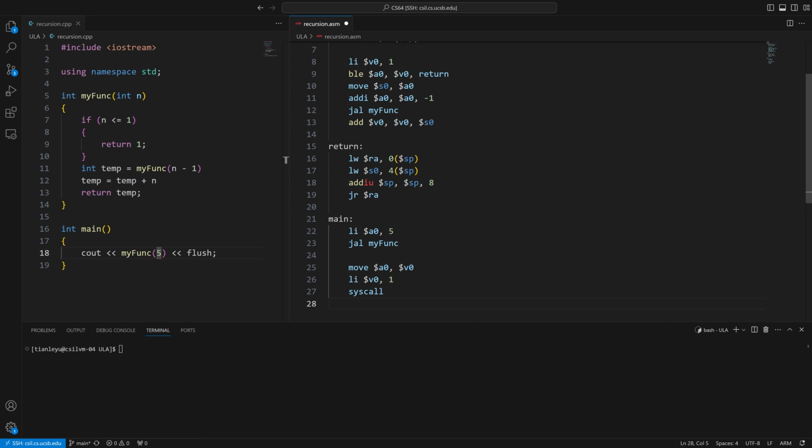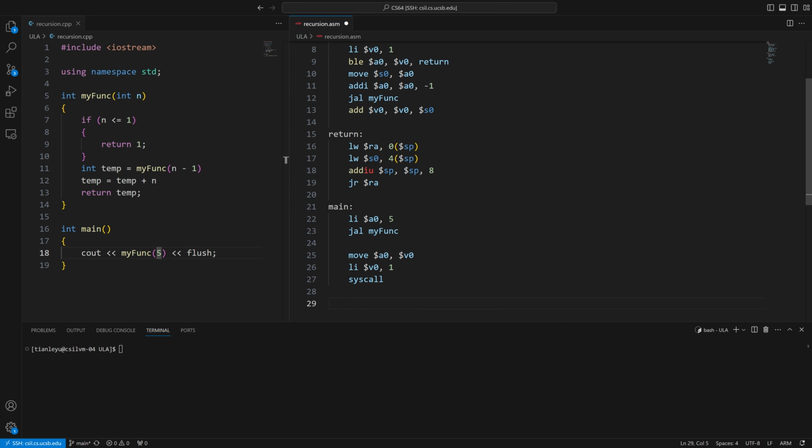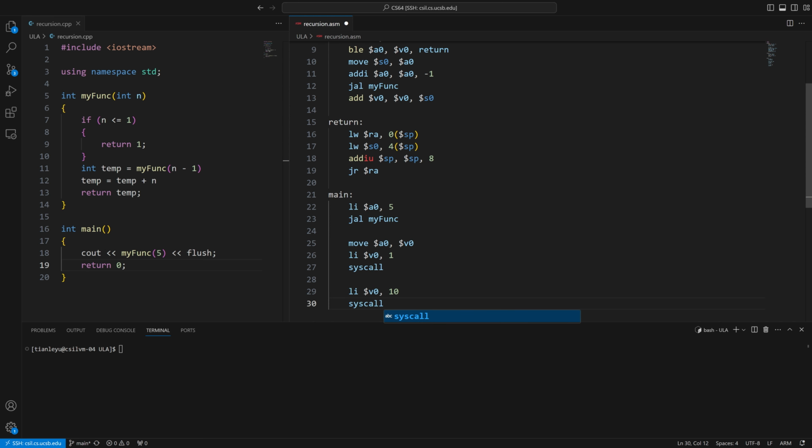All right, that's the end of the program. So we need to do the return 0, although I didn't do it in the C++ program, but I should definitely add a return 0 here. I'm sorry. It's not the best practice. And in the MIPS, we also need to return 0, which is just simply loading v0 with 10 and do a syscall. That will indicate the end of the program.